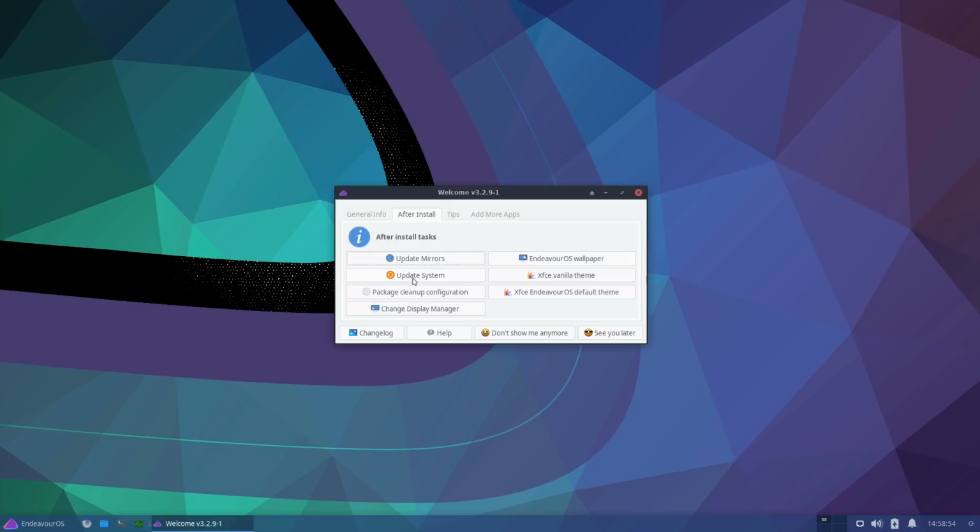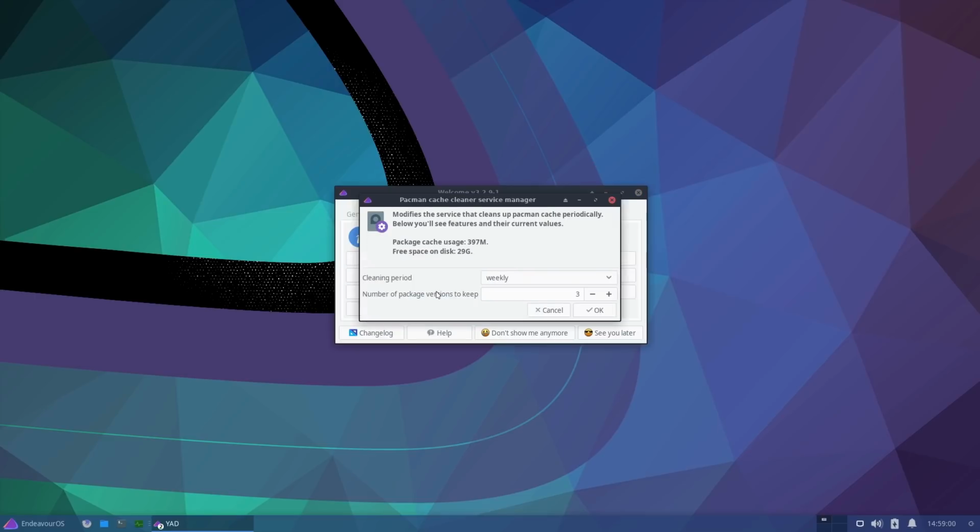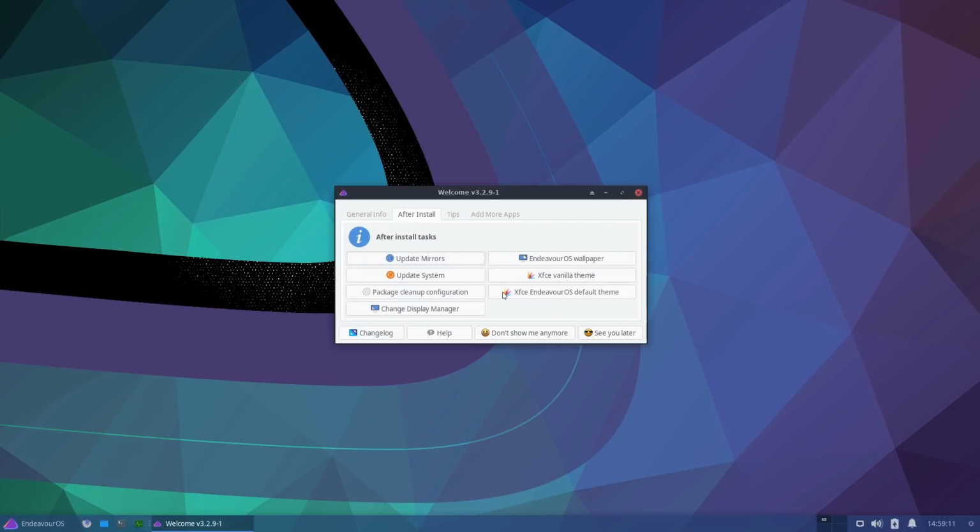You can click the system update, which is going to run an installer. It's going to boot up a terminal. You have to enter your password. Package cleanup configuration. This is a new feature. I highlighted this in my recent Endeavour video. So this will go through and clean up the old package cache, which is a useful thing to have.